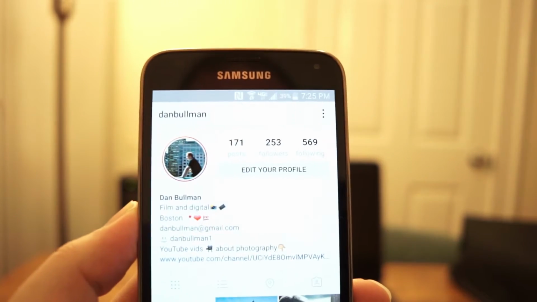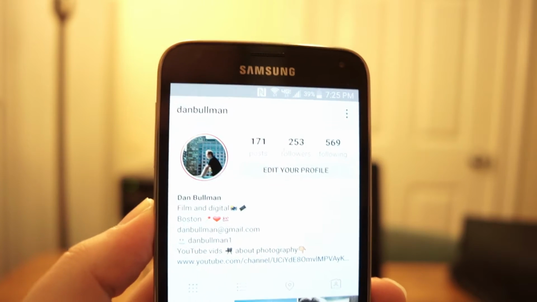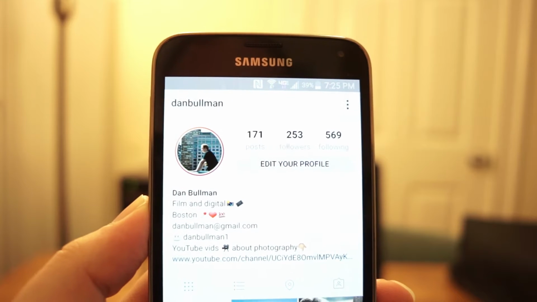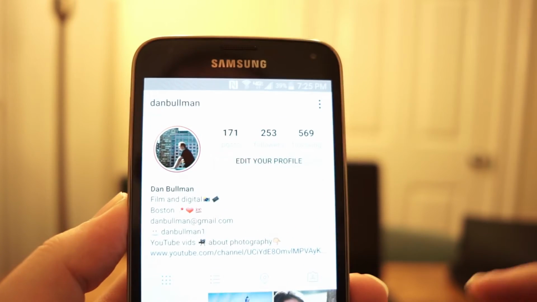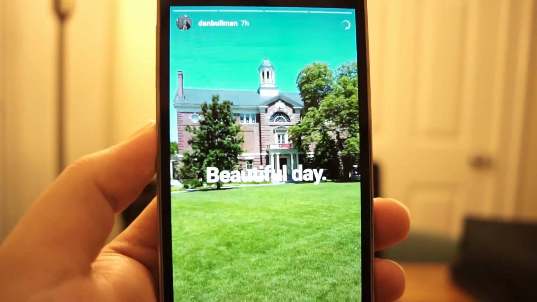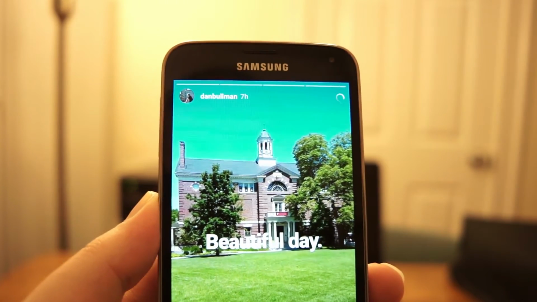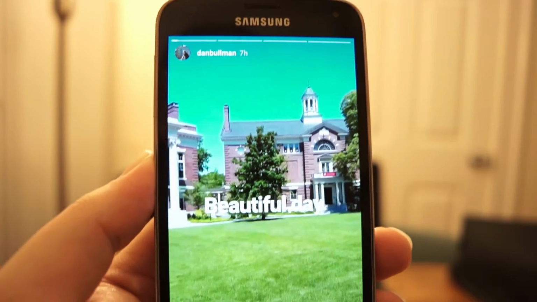Now also, if you go to someone's profile, so I'll just go to my own profile, you'll see that their profile picture is highlighted by this sort of colored circle, and that indicates that there is a new story on their profile that you have not watched yet. And so to watch it, you just click on the profile and it brings up the stories, and they just start playing automatically. If your Wi-Fi is slow like me, it might take a little while to play.